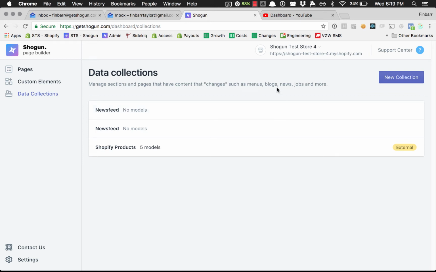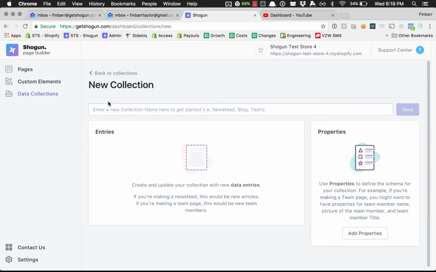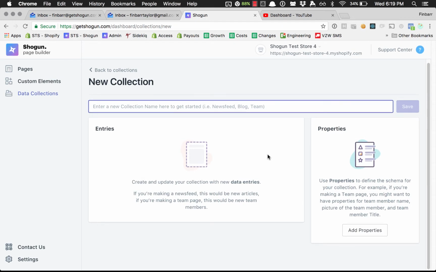In this tutorial, I'm going to show you a couple of use cases for Shogun's data collections feature. So let's jump in and get started. Now, data collections basically let you define your own models with various attributes, and then you can use those in your custom elements. So today, I'm going to make two different collections.